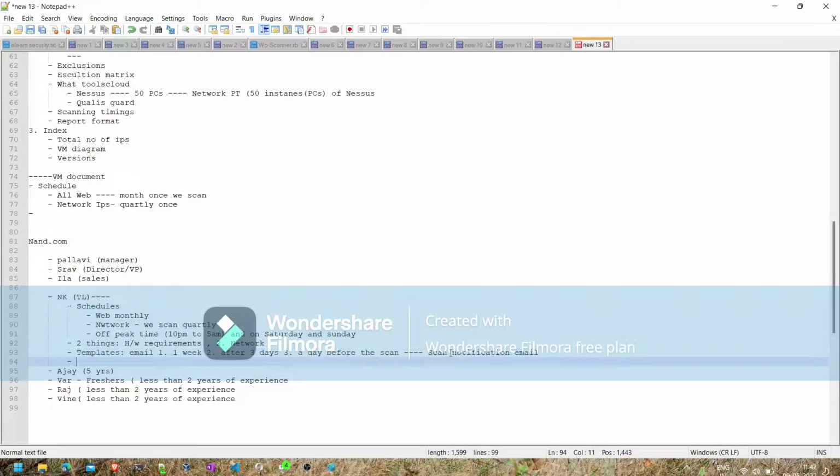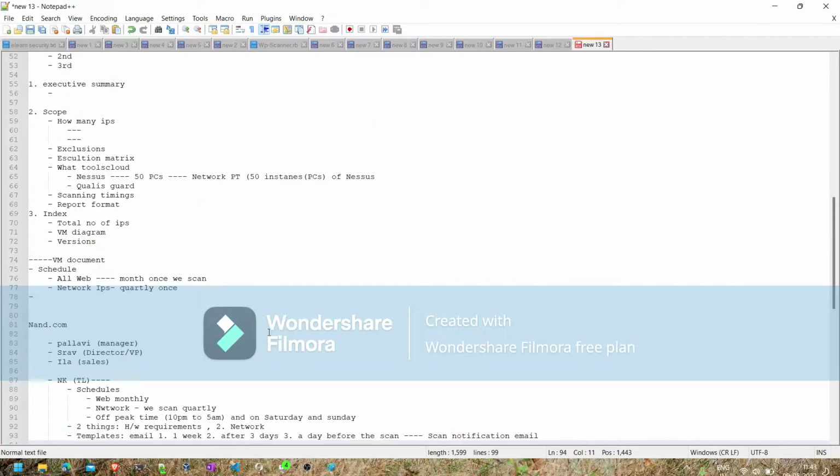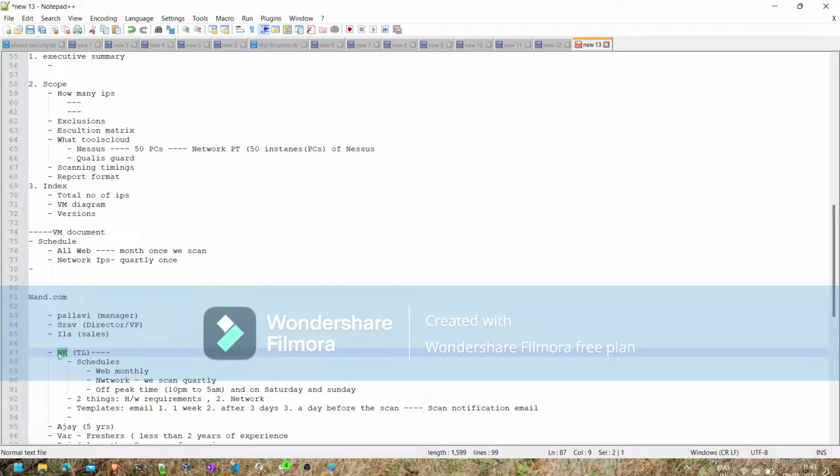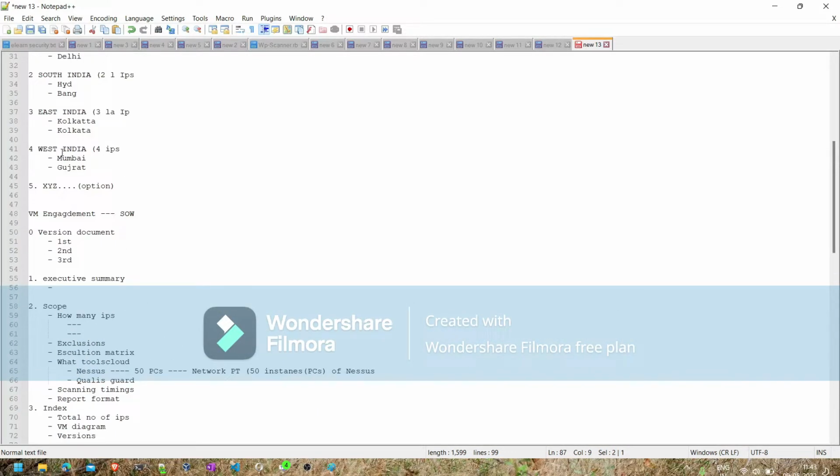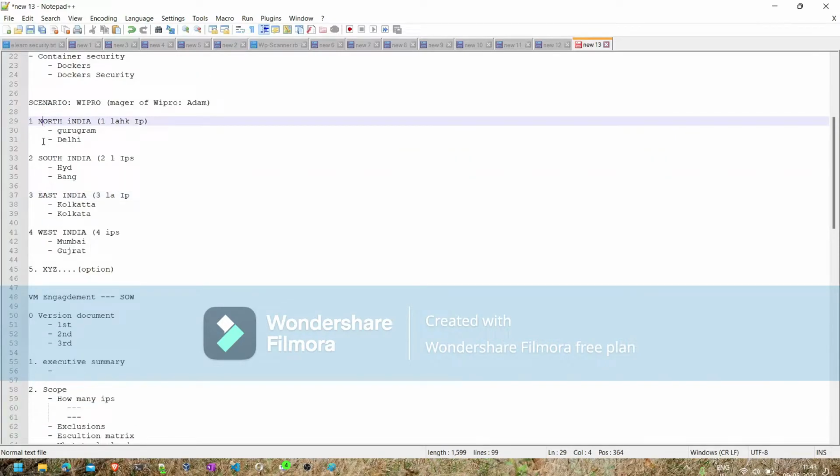See, we are sending them a notification, and we are going to initiate the scan on particular days. On this particular time, the scan will run around 10 p.m. to 5 a.m. in the morning, and we will continue the scan on Saturdays and Sundays. It is my responsibility to connect with each and every location head, talk to them and ask their challenges.